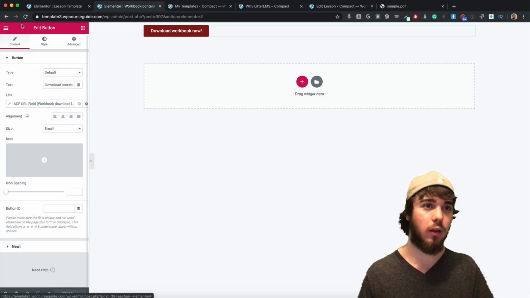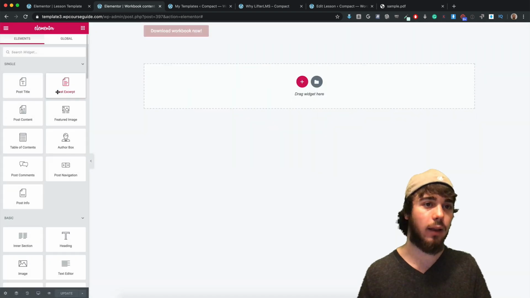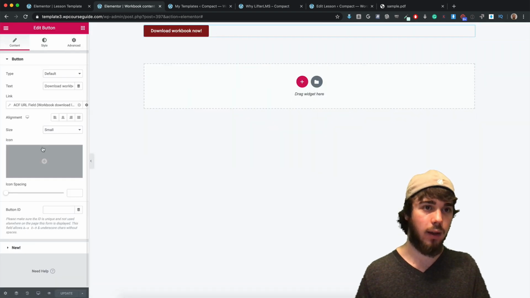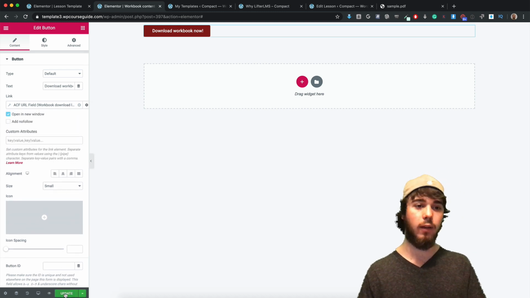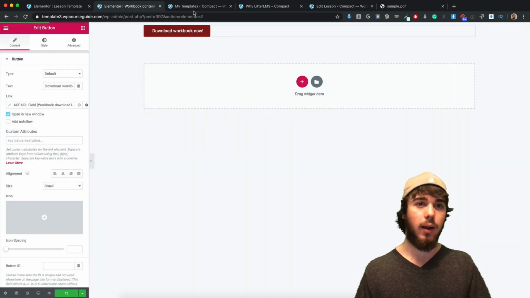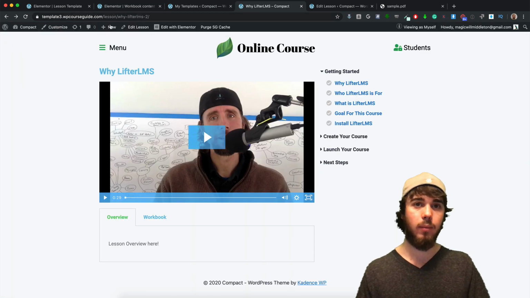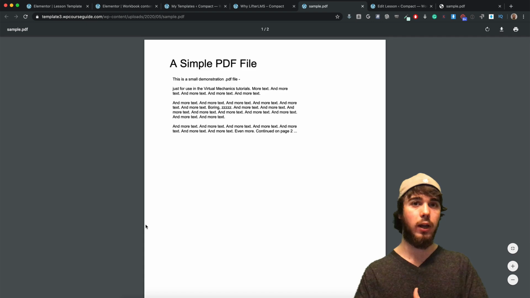I have to reload this page. My link here is a little too long, so it's making it so I can't click on the actual button settings. There we go, link options. Open in a new window. So this is actually going to open the PDF in a new window. Now that I updated this, let's try that again. Reload here on my lesson, workbook, and now that's opening in a new window for me.